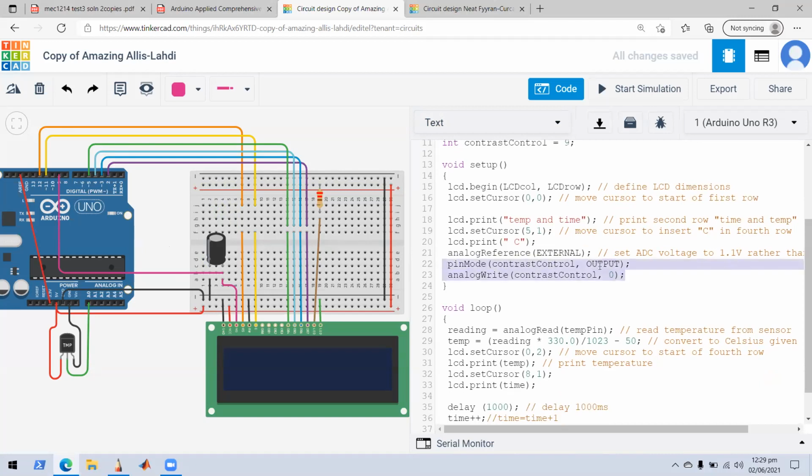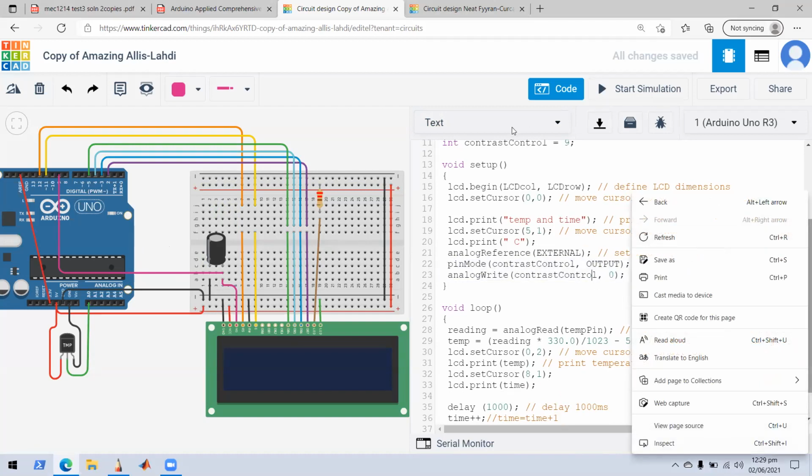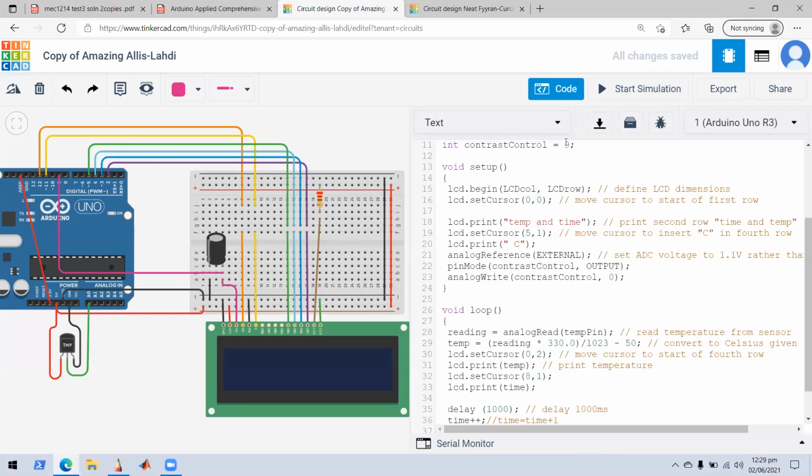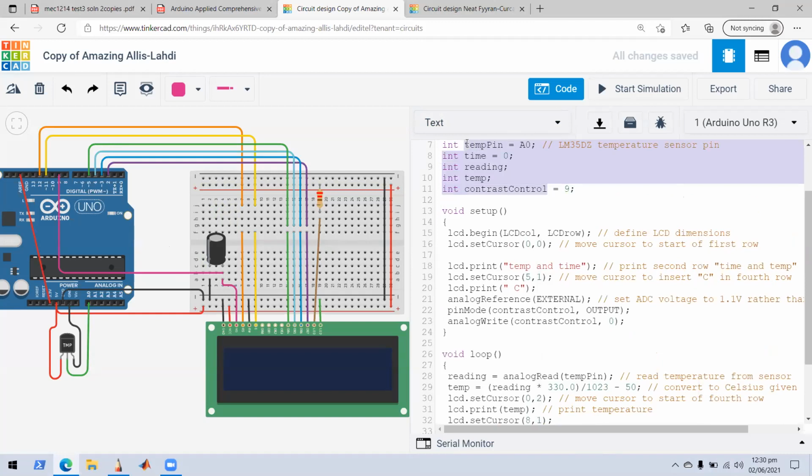Right? The pinMode, contrast control, output, and the analogWrite of contrast control, 0. But remember, this contrast control refers to a variable which has the value 9. So you can just go ahead and put that pin right in there. You don't need to put this variable in there, right? You can just go ahead and put that pin number 9. So give this a try and let me know if you have any problems or you need any assistance. All right. Any questions though?